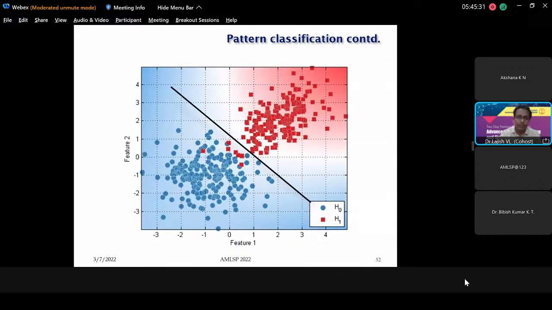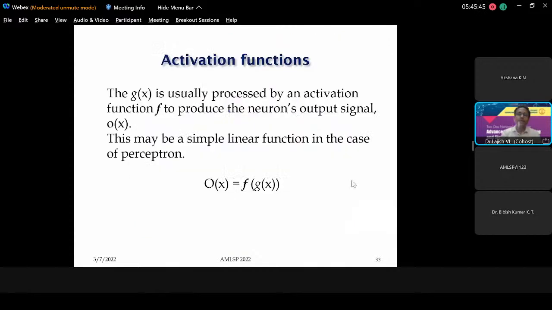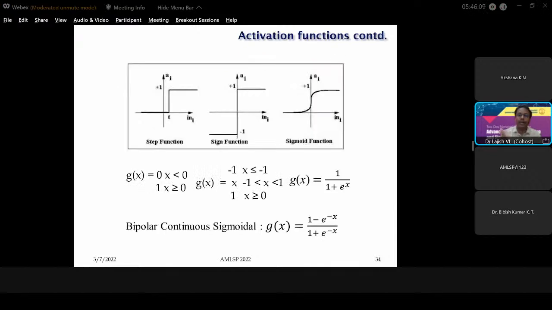Suppose you get an unknown sample: if it is below that line, you can say that this is jasmine, and above that this is lotus. So this is how the perceptron classified. These are linearly separable samples, right? Now you can see the activation functions. Here you have only one threshold function, but instead of that you can have multiple, different activation functions. The g of x is usually processed by an activation function f to produce the neuron's output signal. That is, O of x is equal to f of g of x. That is called the perceptron. You can have a step function or a sigmoidal function or a bipolar continuous sigmoidal, whatever it may be. So you can see the output will vary like that. In the step function, you will get -1, 0, or +1.